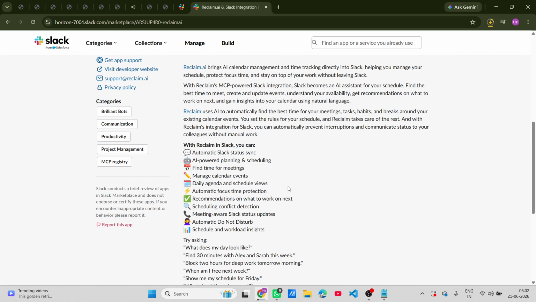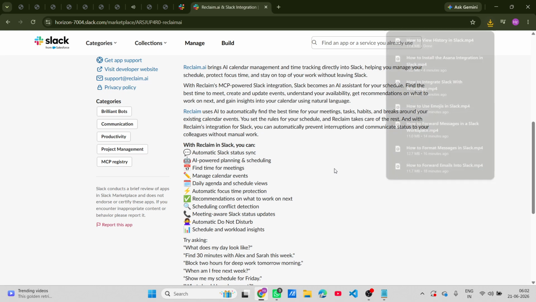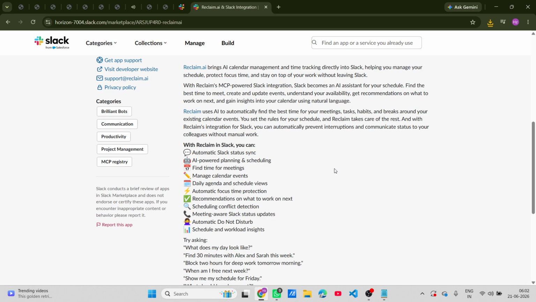Once these permissions are authorized, congratulations! You've successfully connected Reclaim AI with your Slack workspace. From now on, any updates or scheduling information from Reclaim will seamlessly sync within Slack. This means you can stay up to date with your schedule without needing to toggle back and forth between apps, saving you time and keeping you focused.